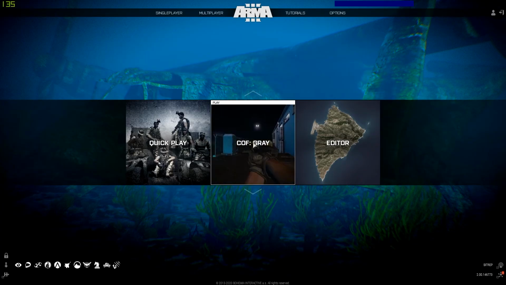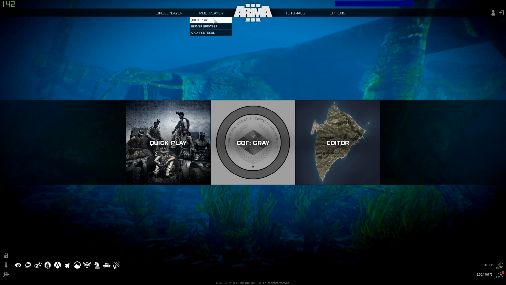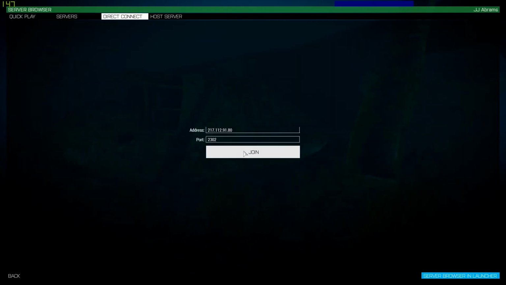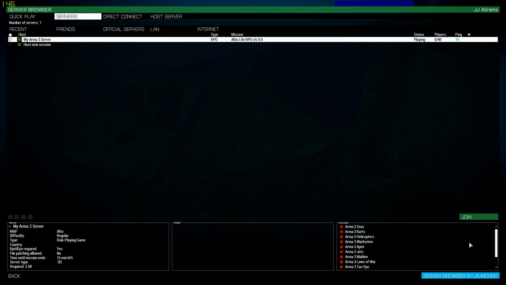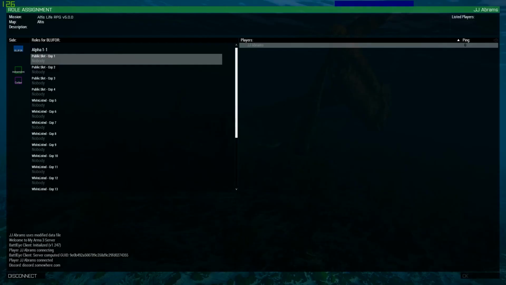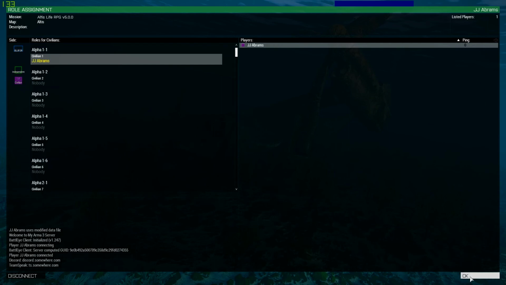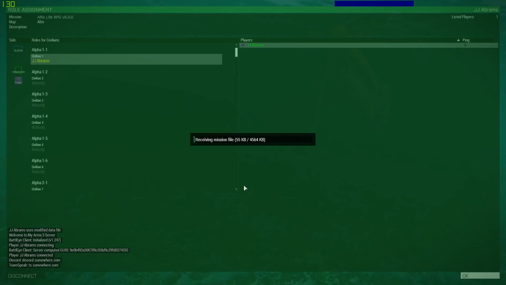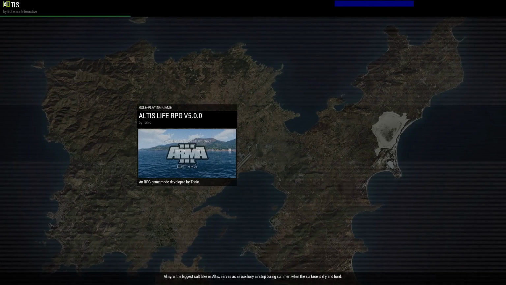So we're going to load up ArmA and we're going to test boot this. We're going to go to server browser, find the server, and I'm going to direct connect to this, select the server, and click join. Once that's done, you will see that the role assignment has got the Altis Life RPG in the mission name. So I'm going to select the civilian slot and wait for the mission file to download. So once that's done, I'm going to log in.